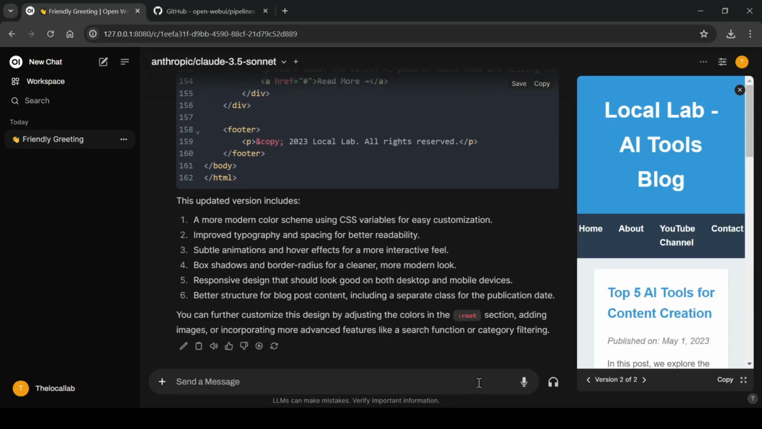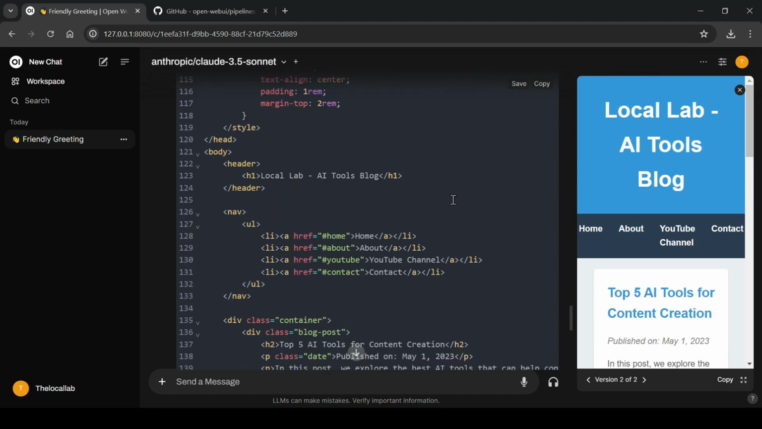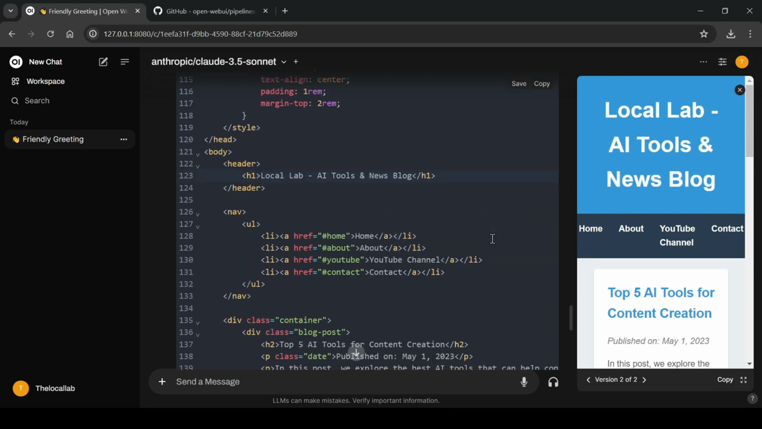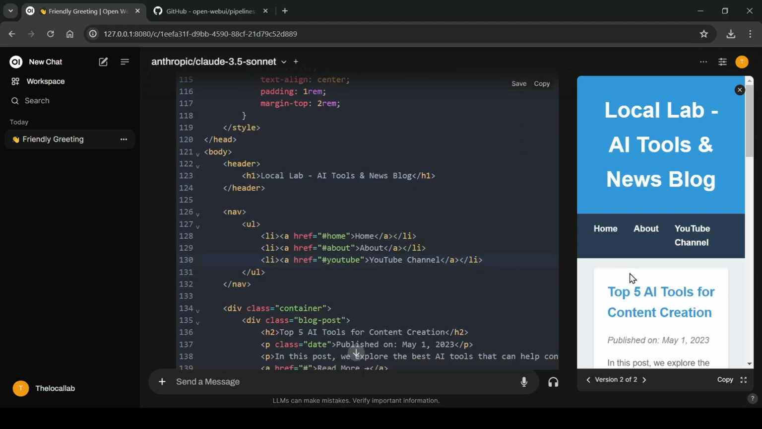Open WebUI provides interactive editing capabilities within the main chat window itself. To make changes to the code, simply click within the code text box in the chat, make your desired adjustments, and then click the Save button. These changes will be immediately reflected in the Artifacts canvas, providing a live, interactive coding experience.